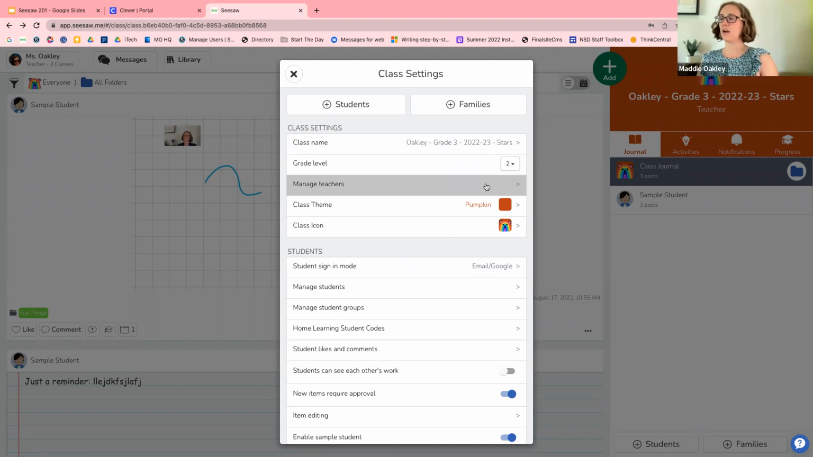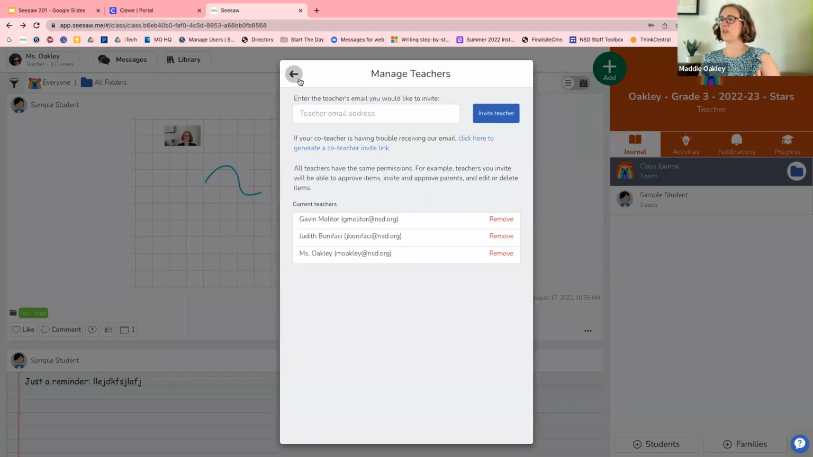If you have a paraeducator who works in your room and you want them to be able to post activities or other things that are happening in the classroom, you would go in the class settings to manage teachers, and then invite them via email. You would just type in their email address, and there's also a click here to generate a co-teacher invite link. Another scenario is if you're still having issues, you can ask your STS or myself or Gavin to add someone to a class.